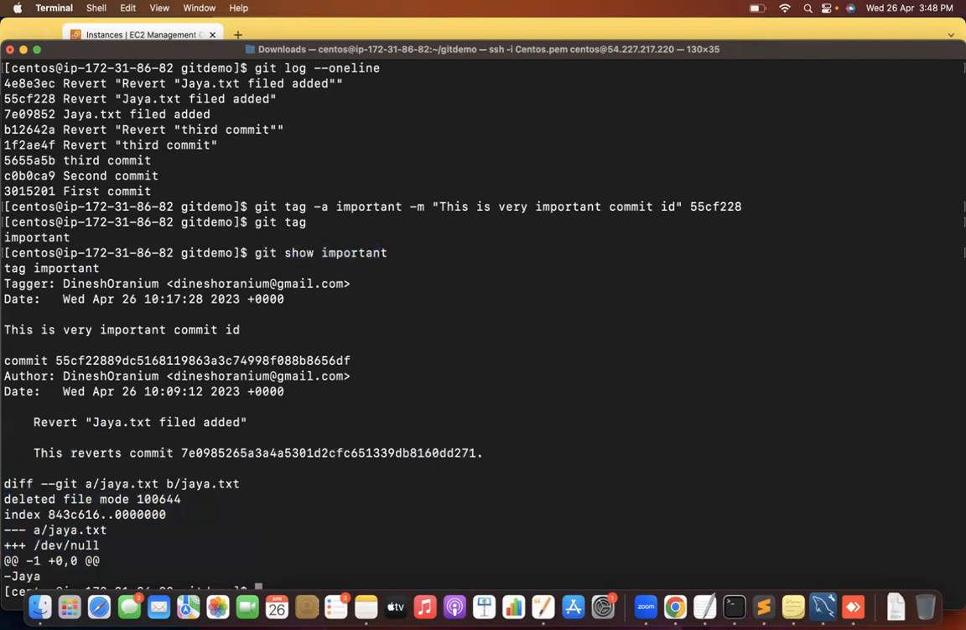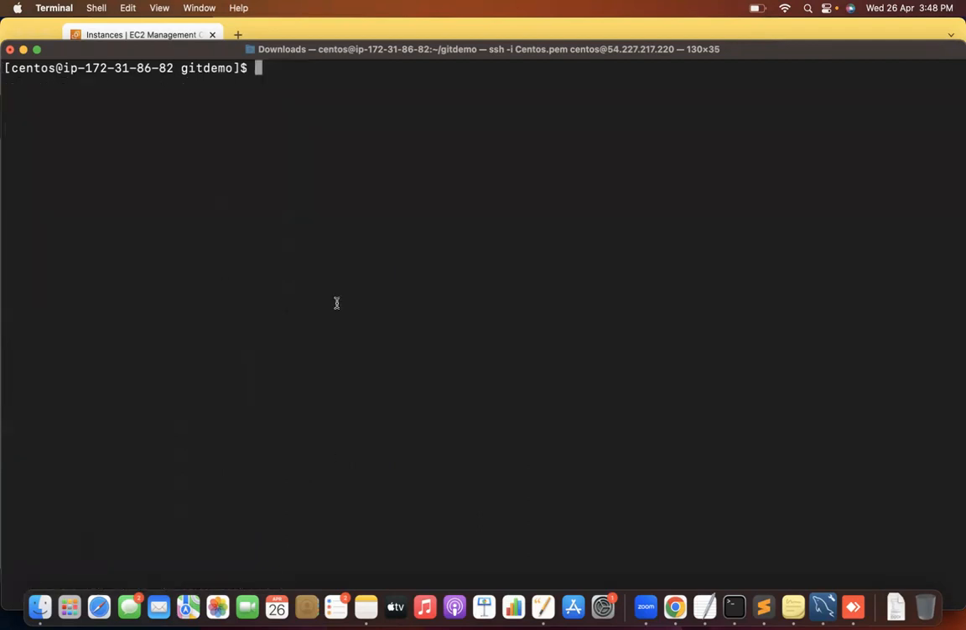Thereby later, suppose you want to refer to that particular commit ID, you no need to remember that commit ID. Simply you can remember "important". Even if I write git revert, basically you will write the commit ID here. Instead of the commit ID, you can write "important" also. You are just giving some tag name.